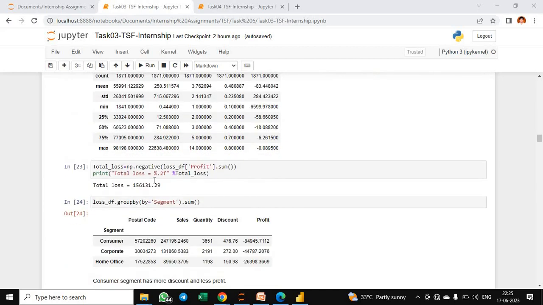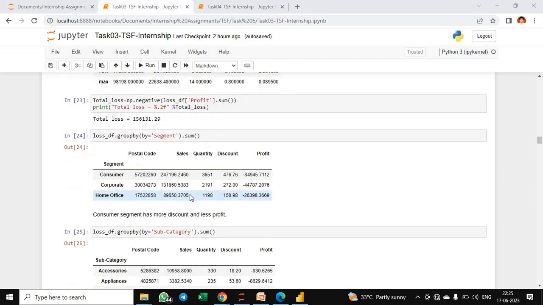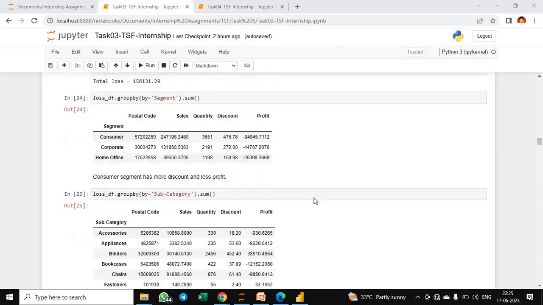Now calculate the total loss for this dataset, and the total loss is $156,000. Then group the segment, and we can see that the consumer segment has more discount but less losses.